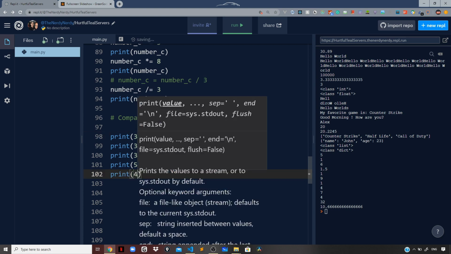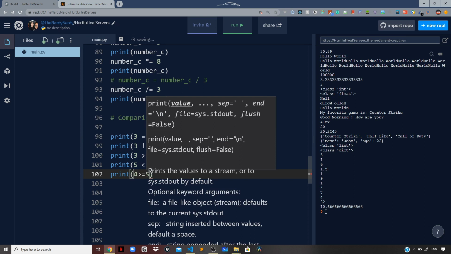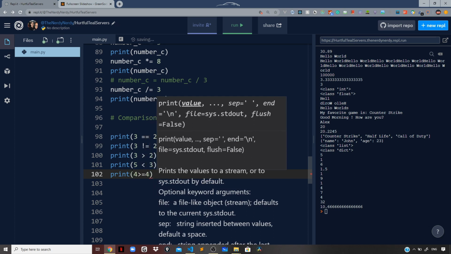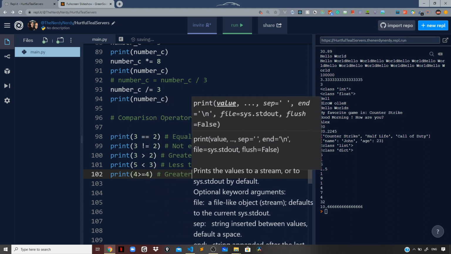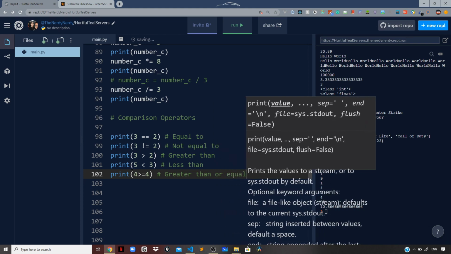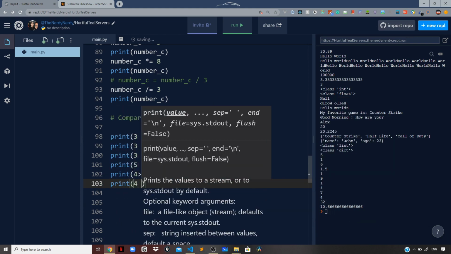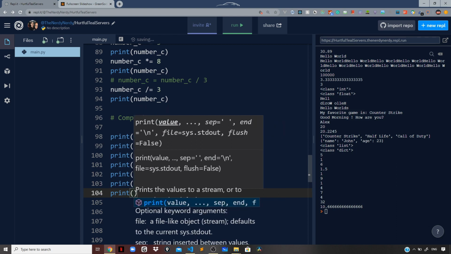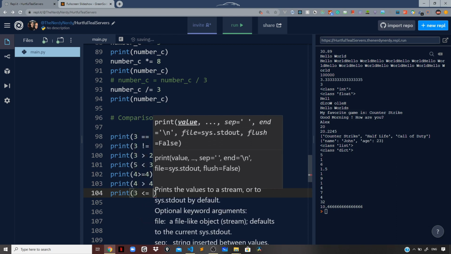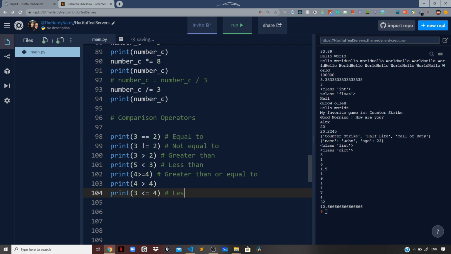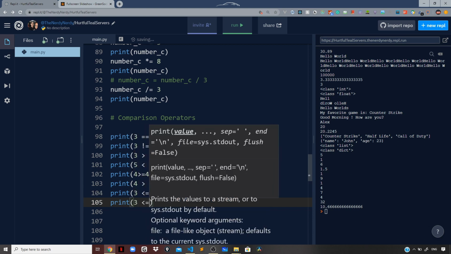Then I will say print 4 greater equal to 4, and this is greater than or equal to. Then print 4 greater than 4, print 3 less than equal 4, and I'll leave a comment here, less than or equal to, and print 3 less than equal 3.